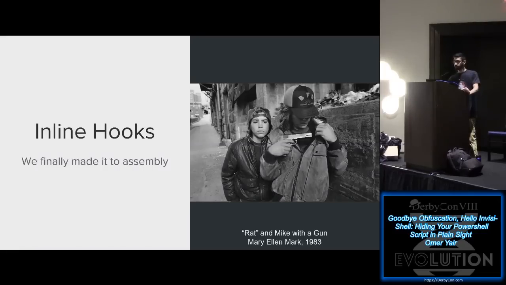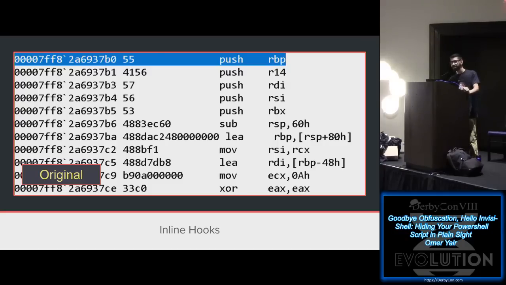So now we have a way to get the address of the assembly code in memory, and we need to hook them. So the method that we use for the past decades to hook assembly calls is inline hooks, and now we finally got to assembly. Remember the cliff that we had to jump from? We just got to the pool of assembly now. So how do inline hooks work?